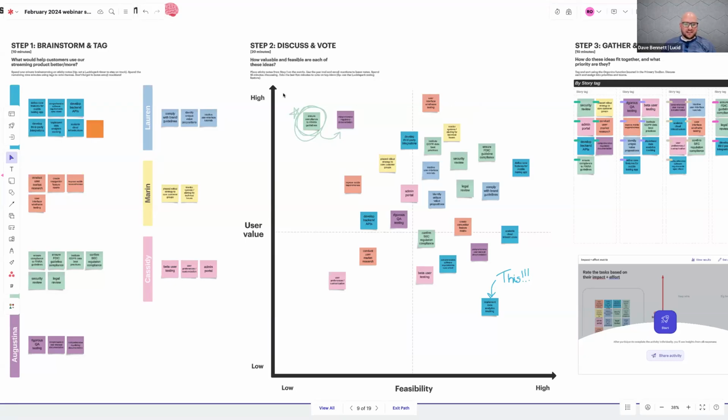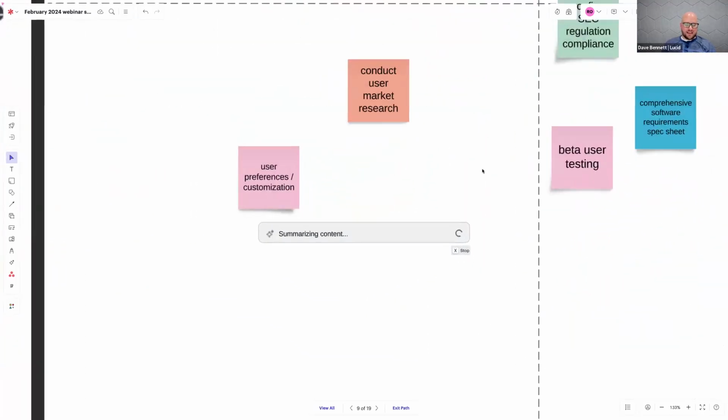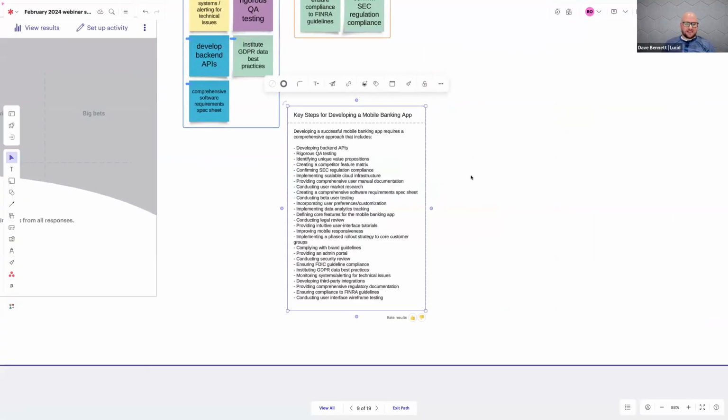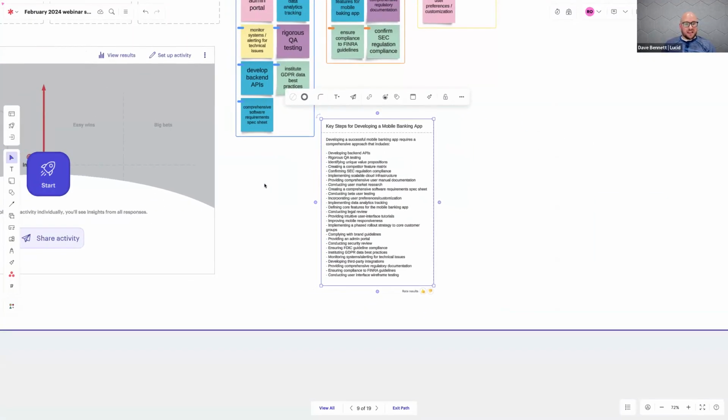But at a high level, you can do things like selecting all of your different sticky notes and then choosing to sort through those ideas, generate more ideas based off of the content that was already there, or do something like summarizing that content that's there on the screen. And so giving you the ability to dive into some of those areas very, very quickly with minimal effort.